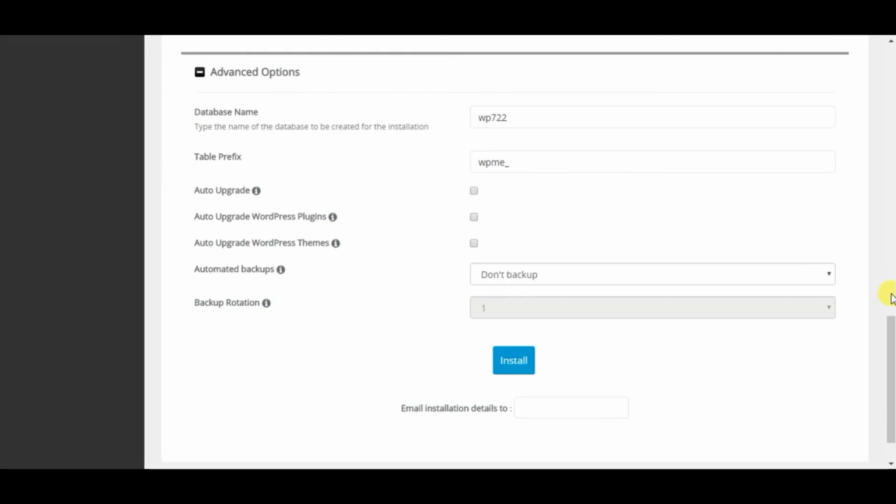Let's go to the advanced option. Here it will ask us to enter the database name and table prefix. I'll add testdb and the table as tstdb. You can enter anything, but make sure that you will remember the name and can identify it later, so that this table and database belong to this WordPress itself.